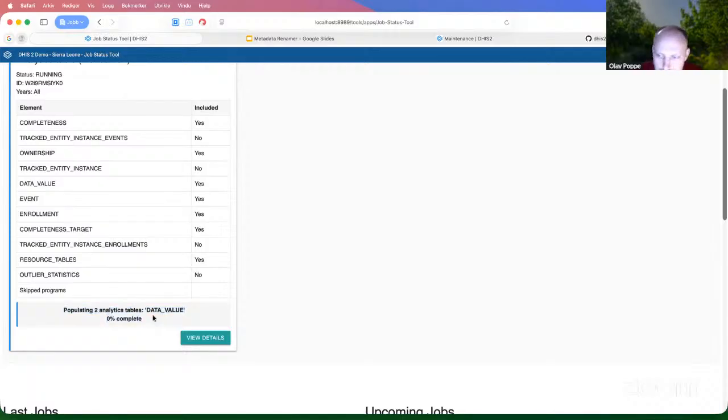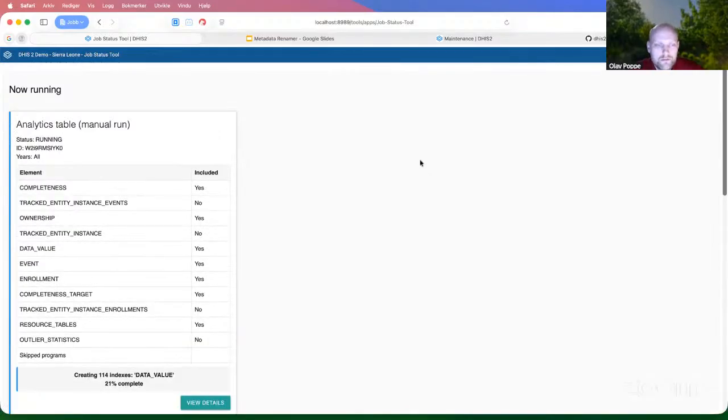All of this is the same that you will get if you started the analytics job in the data administration app. It's using the same API endpoint to actually get all this status information. So this doesn't give you more info, but it gives you info that you normally have to get from the API in a more usable way.